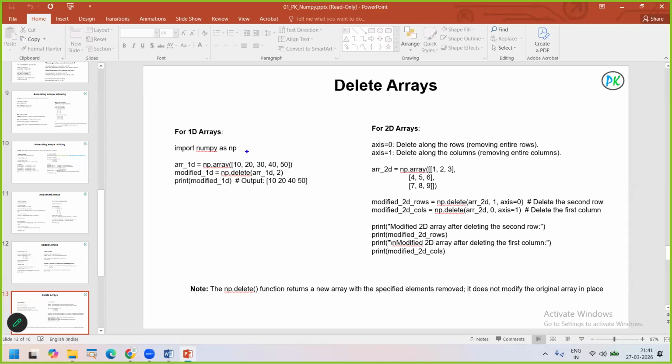Now what I need to do is delete from the array, meaning delete particular elements of the array. Here I have the np dot delete function. Within this one, I can pass that particular array, and then whenever I say 2, it will remove that particular index item.